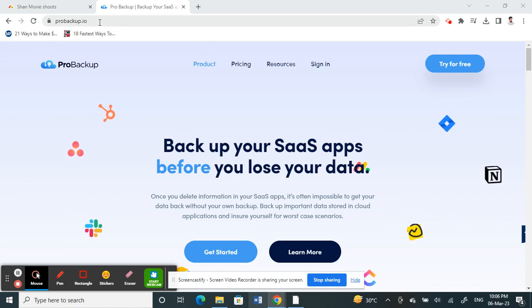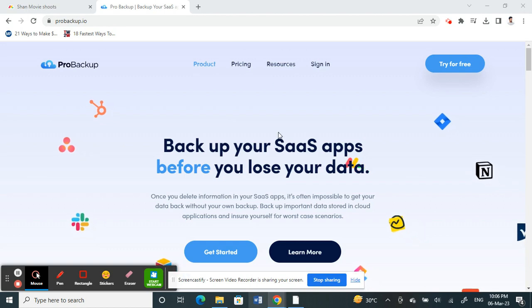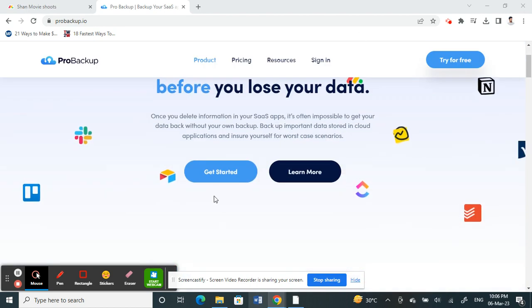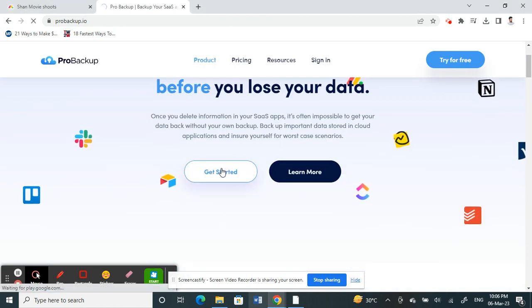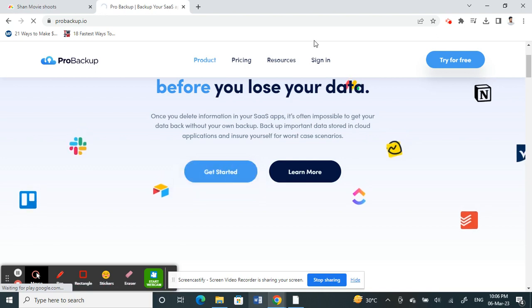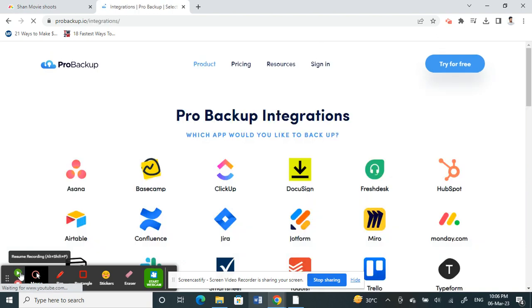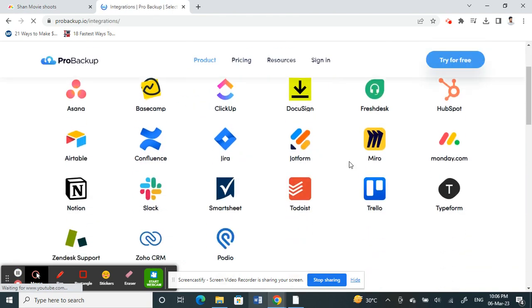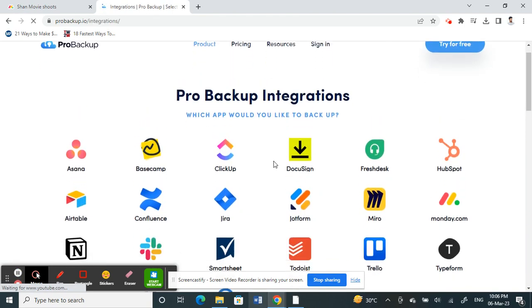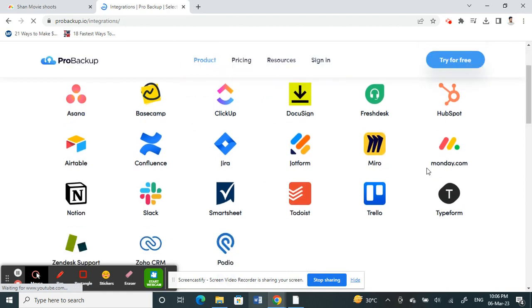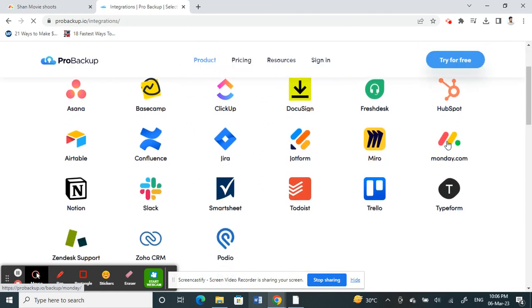So just open your browser and go to probackup.io. Once you get here, what you have to do is click on Get Started. Once you click on Get Started, next go and select monday.com from these options here. So for example here, there you go, monday.com. So click on it.